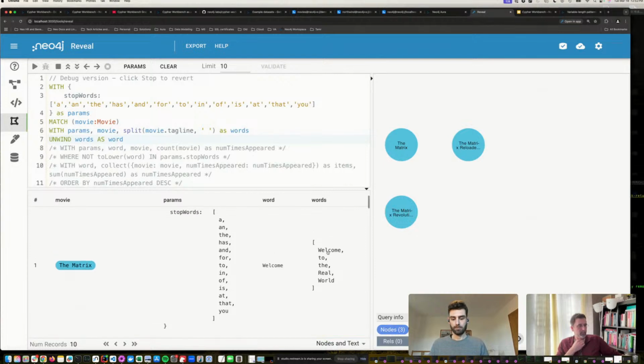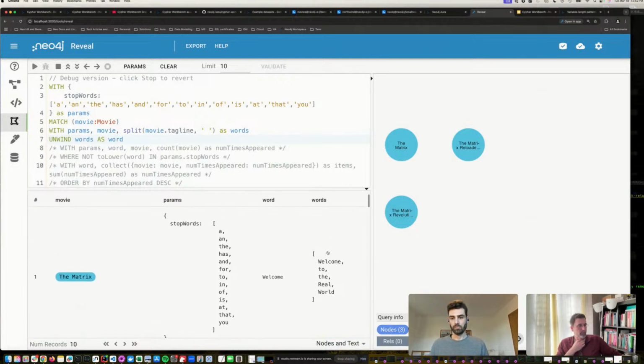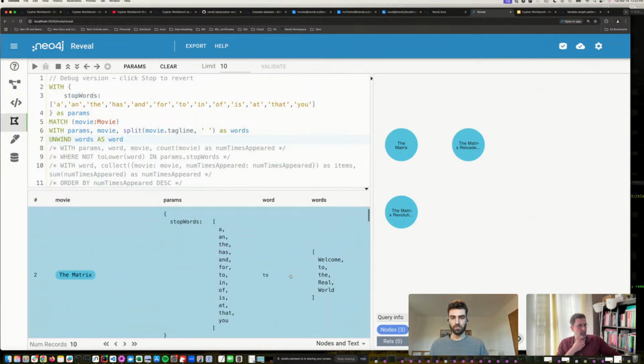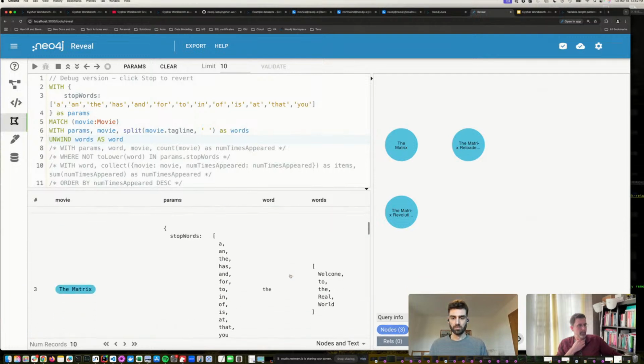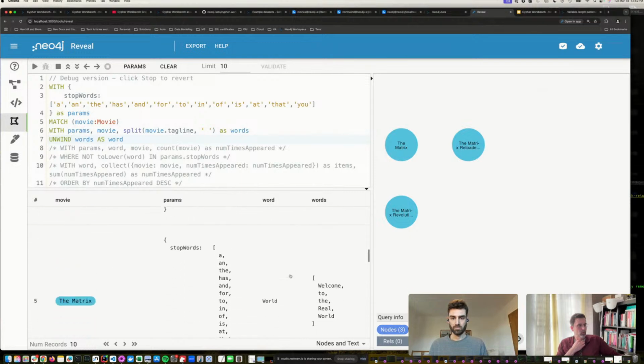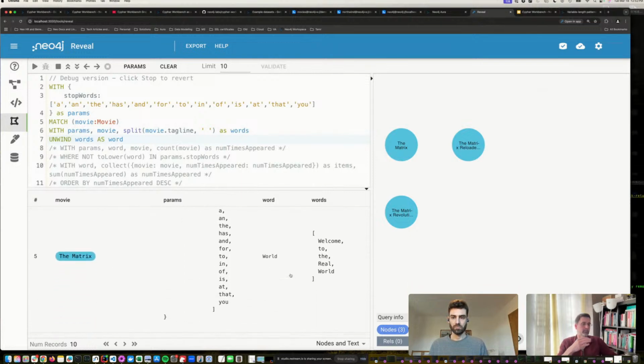But you'll see the rows here. Welcome to the real world. So we have welcome is a row, to is another row, the real world. So you can see kind of line by line what's going on.